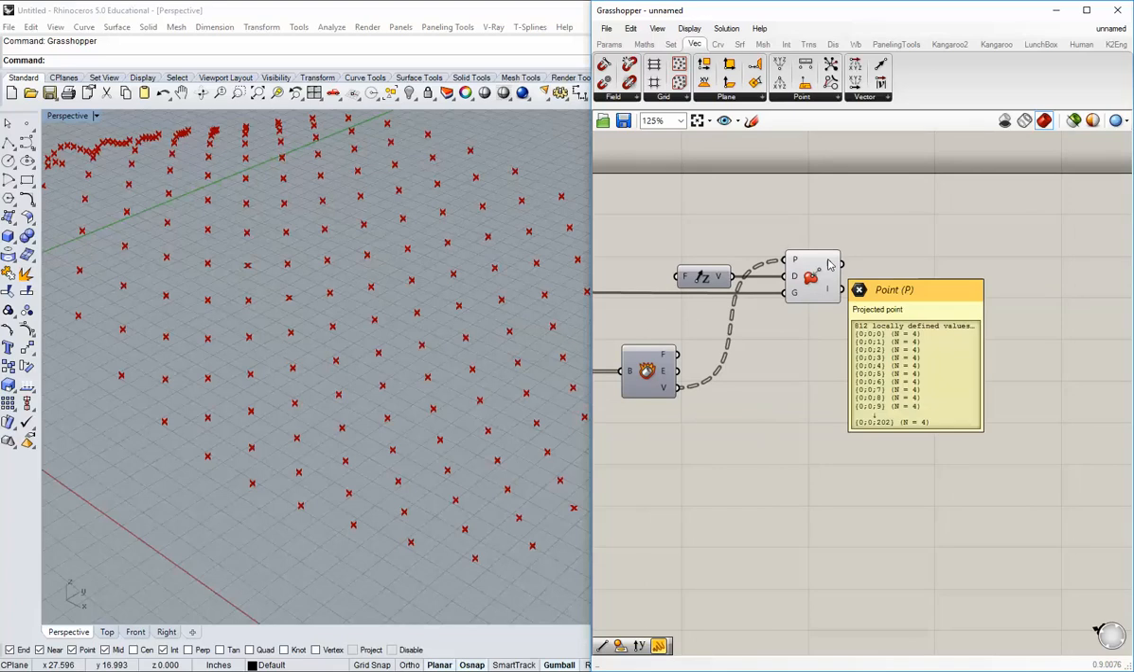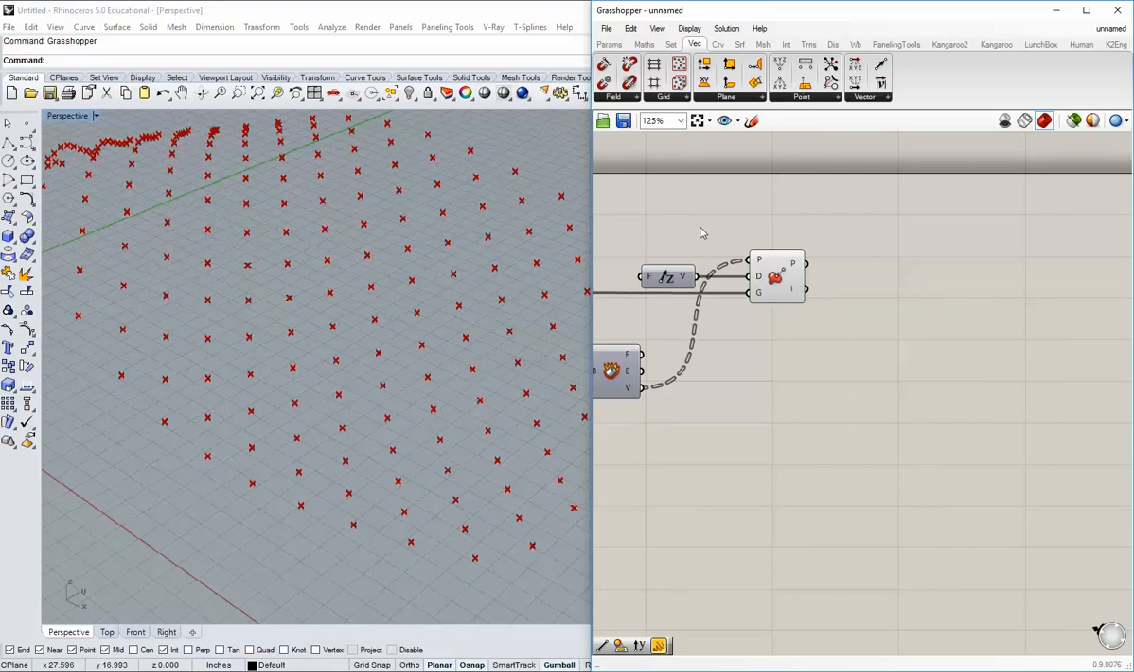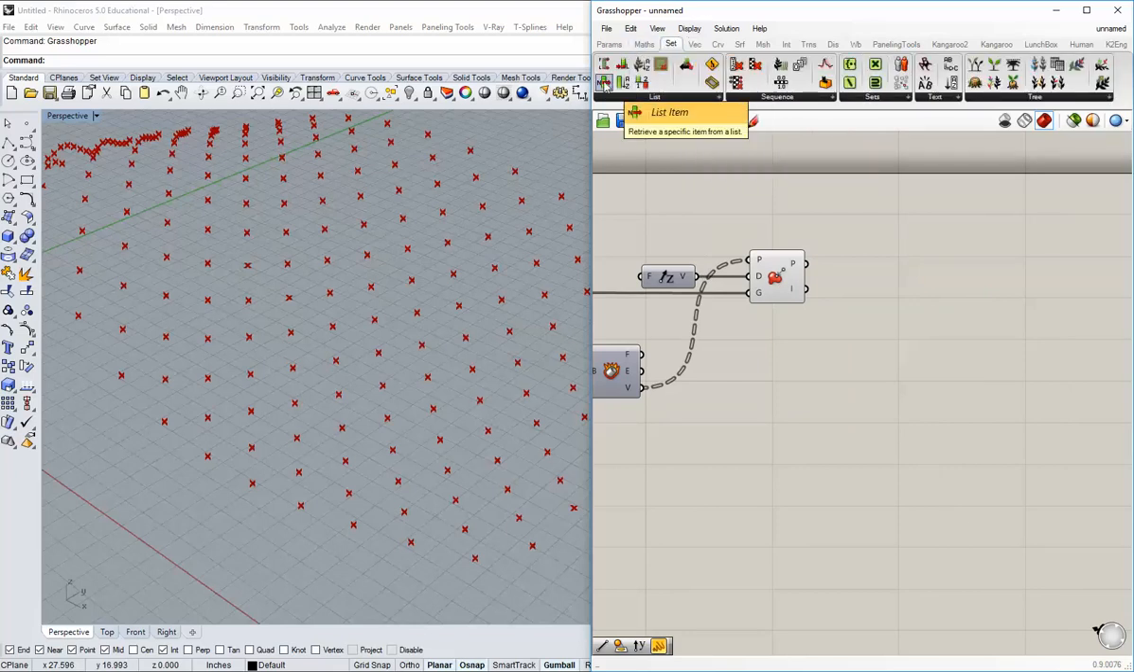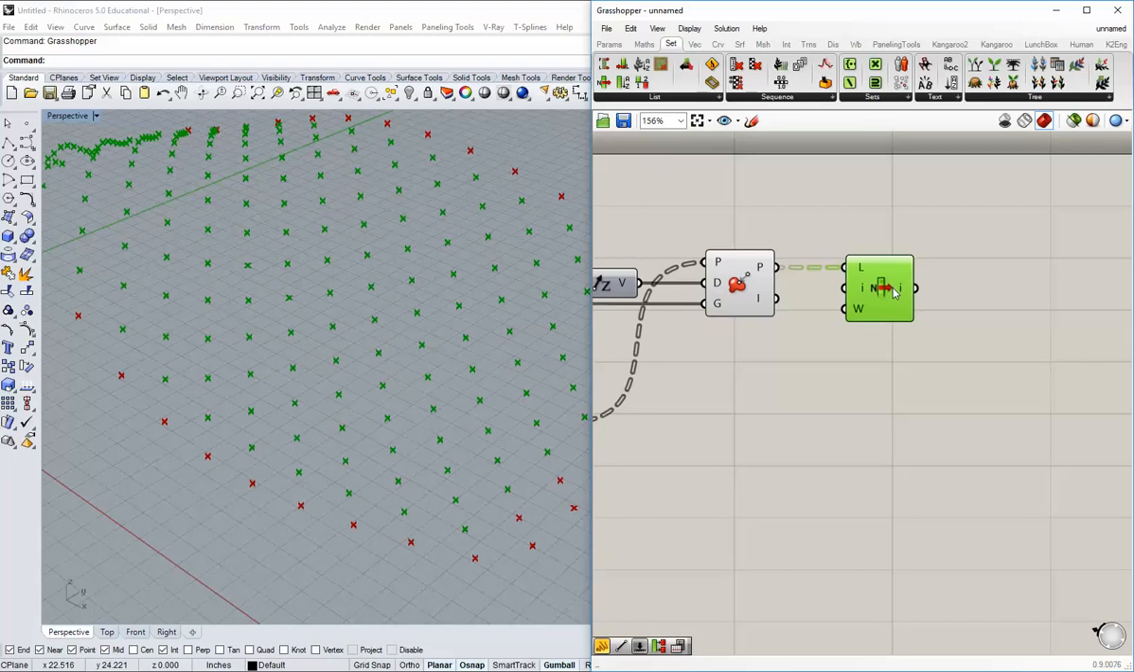That's really good because we can take this data apart and redraw a set of new panels without having to think about the organization. It's really just kind of done for us. So let's go over to the Set tab and grab this list item component, and plug that in there.